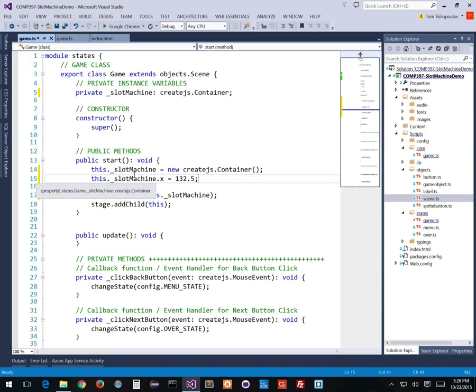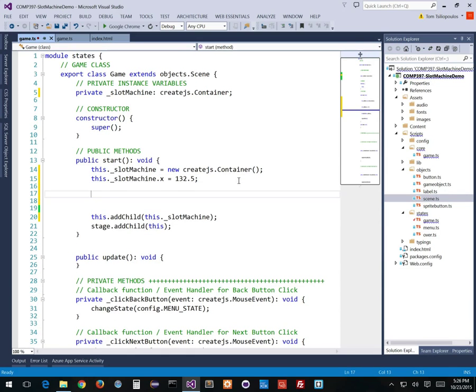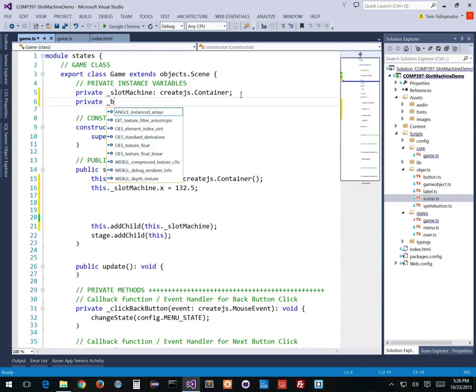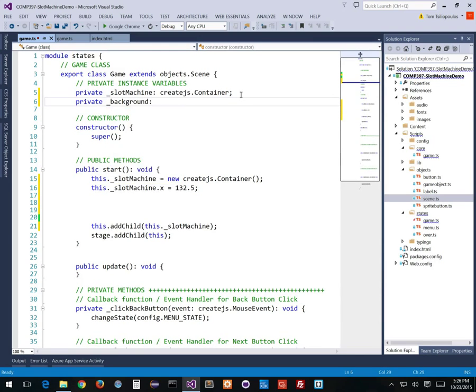Now, this looks funny for a second, because my slot machine is an empty container right now. It doesn't have anything inside of it. Because it's a container, which is almost like a little stage, I'm going to add in my slot machine object to it, my slot machine background. How do I do that? First of all, I've got to declare the background image of some kind. So in my private area, I'm going to say private, and I'm going to call it a background, which is of type createjs.Bitmap. That's what it's going to be.